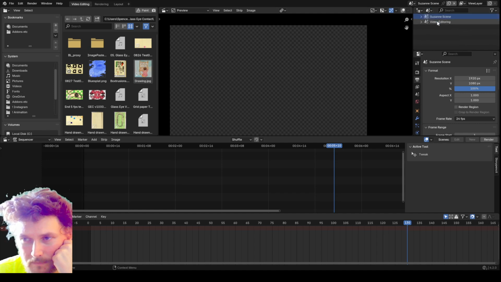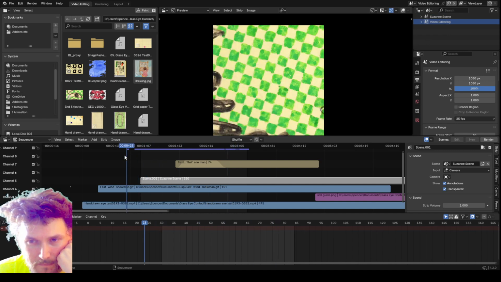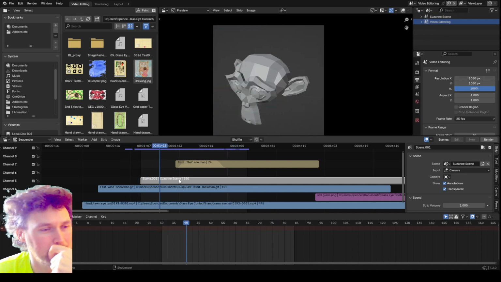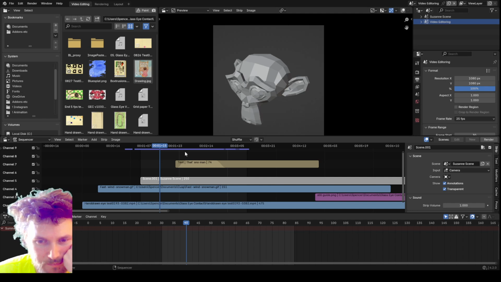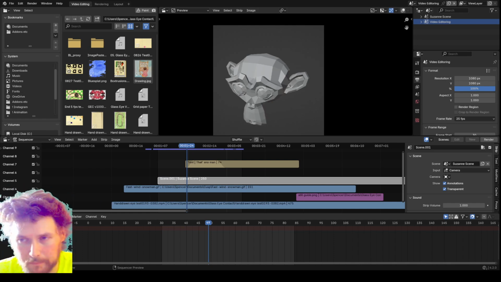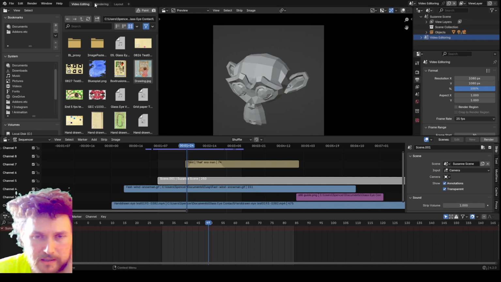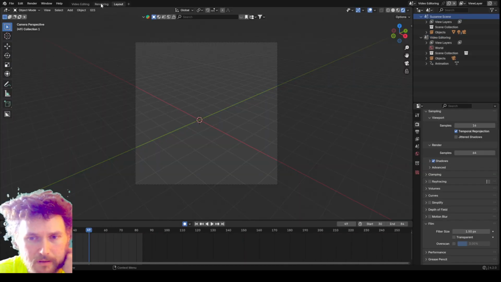What was that called, by the way? Like creating that scene, adding an unrendered scene into the sequencer. I call it using scenes in the video sequence editor.